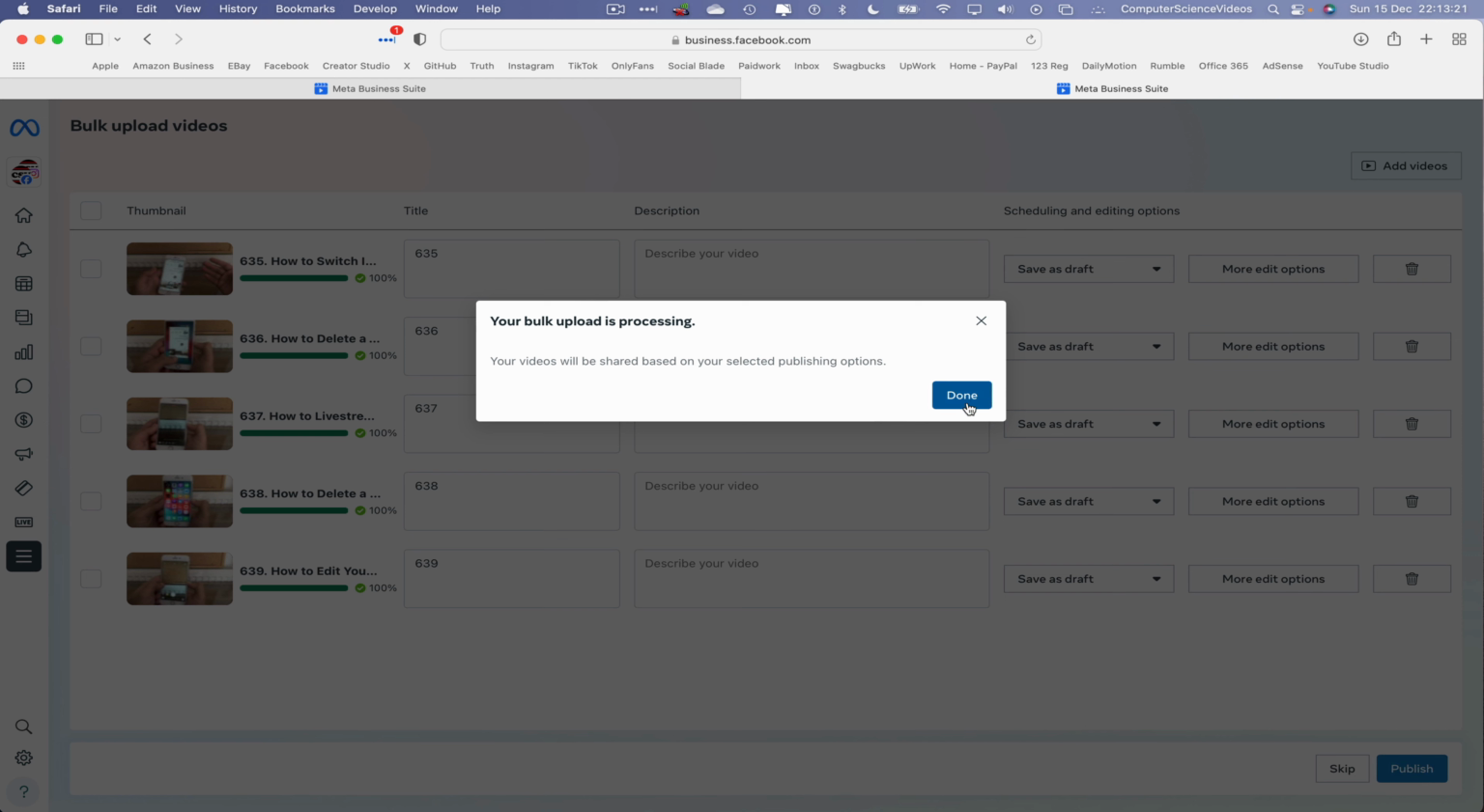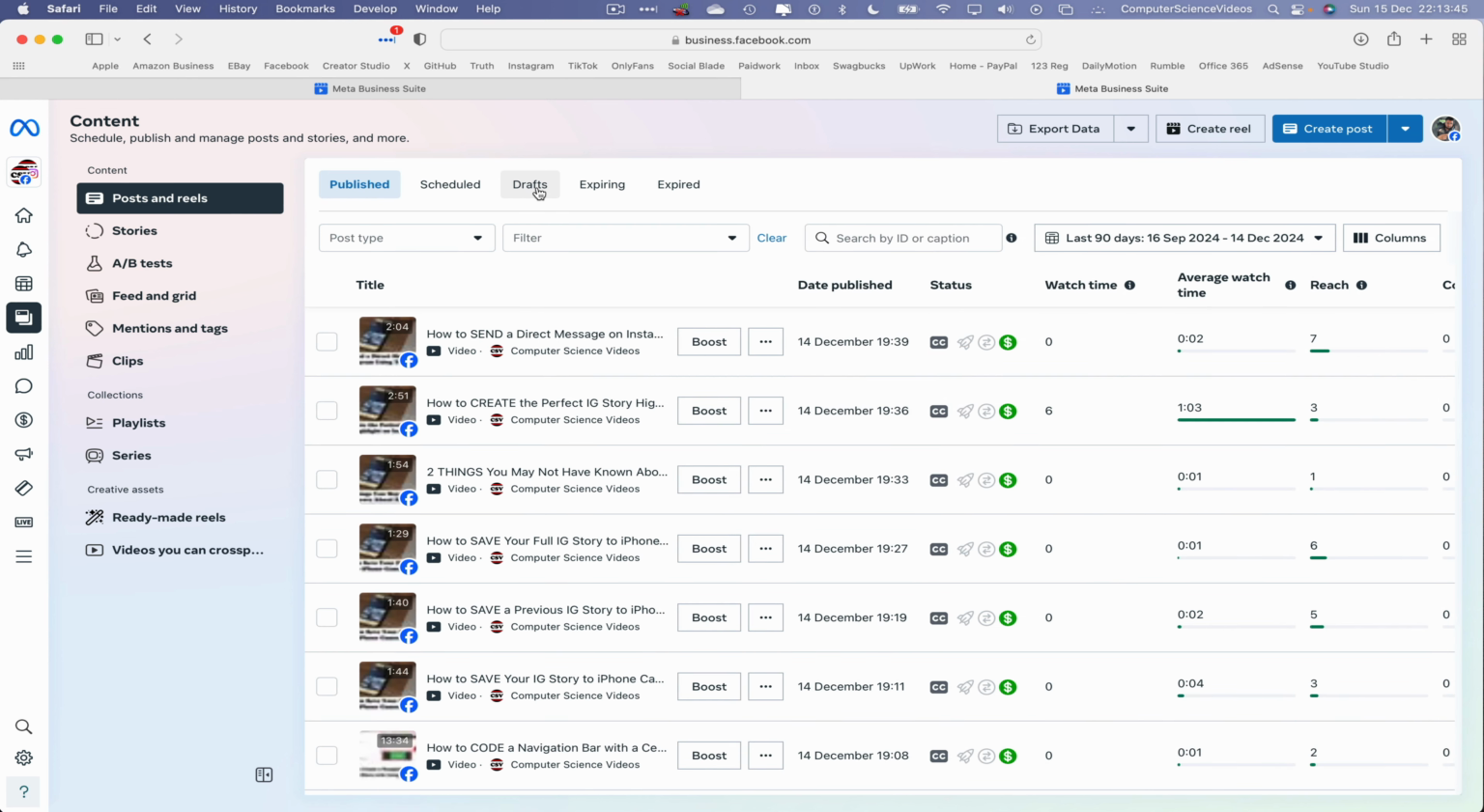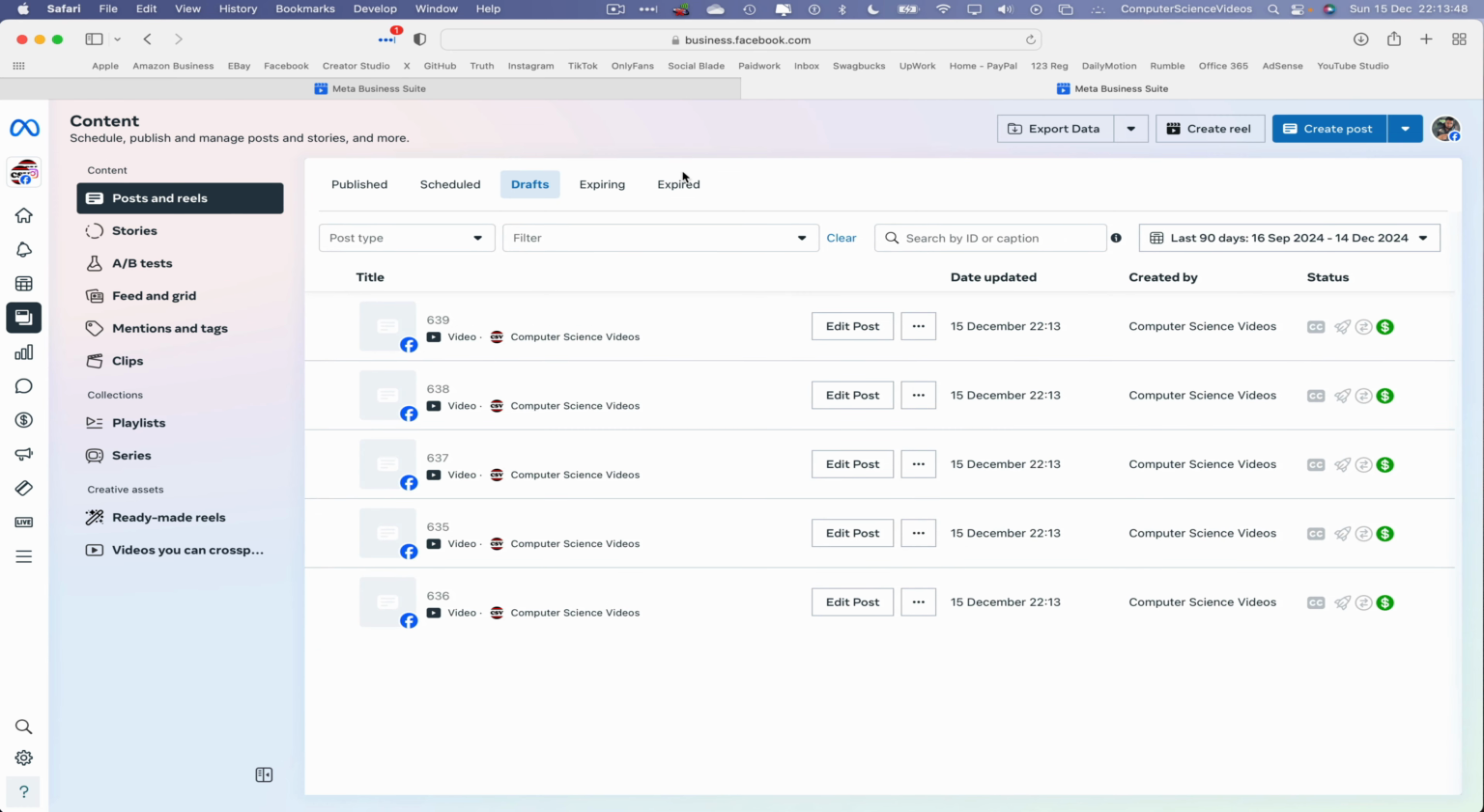So we can now click on Done. It says here your bulk uploading is processing. Your videos will be shared based on your selected publishing options. Click on Done. We would then be redirected to the draft section within Facebook Creator Studio, Content, Post and Reels. Go to Published. Go back to Drafts. And then we have it, those 5 videos uploaded as part of Save to Draft on Facebook Creator Studio using a Mac computer.